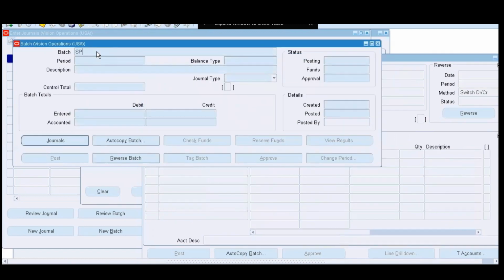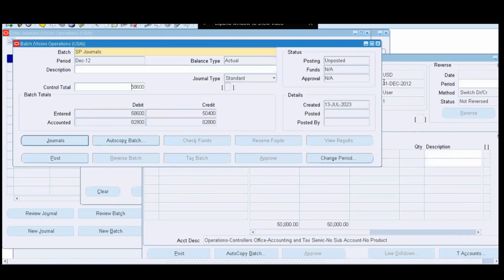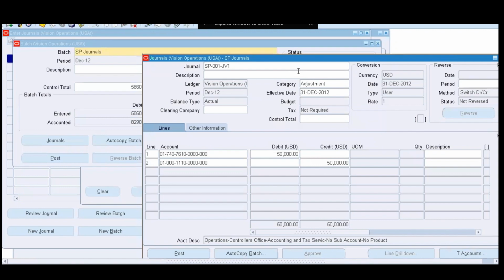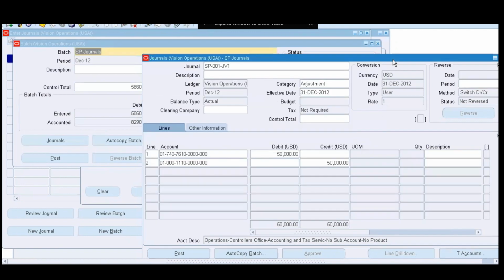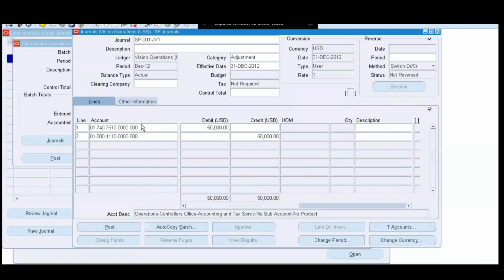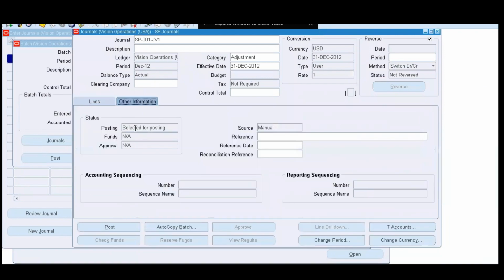F11, search, control F11. So my total journals are there. All my journals are here. Now I will go and post it. See, the process has been submitted. Now give it some time, then you will find the process. See, it says selected for posting. Give it some time, refresh it again.